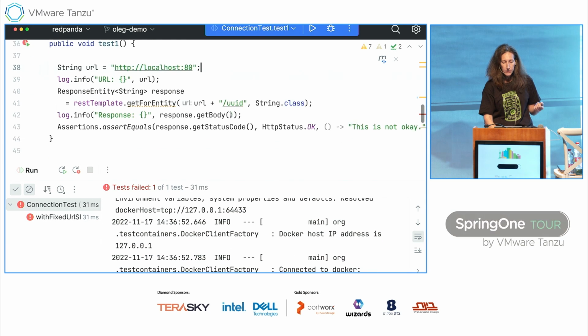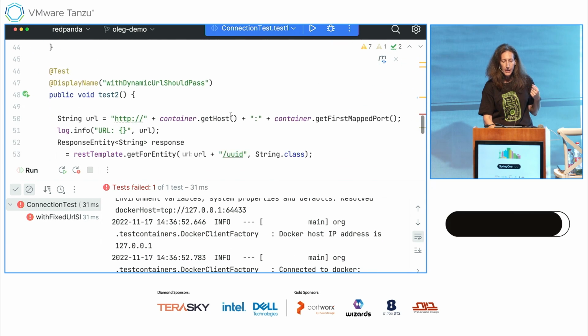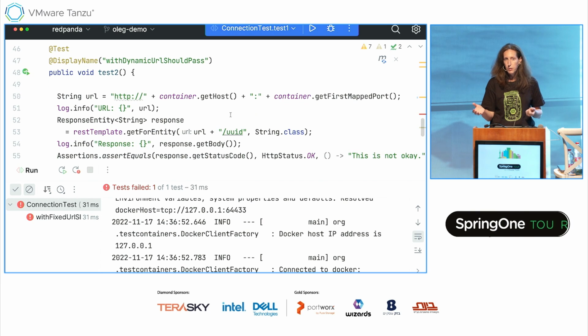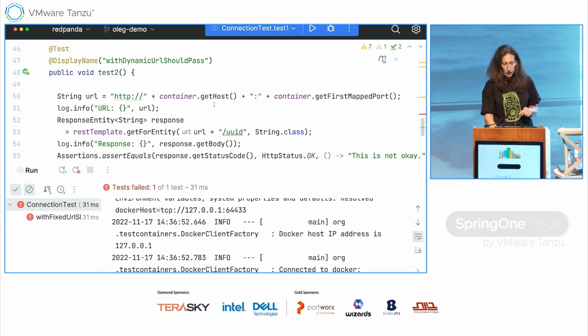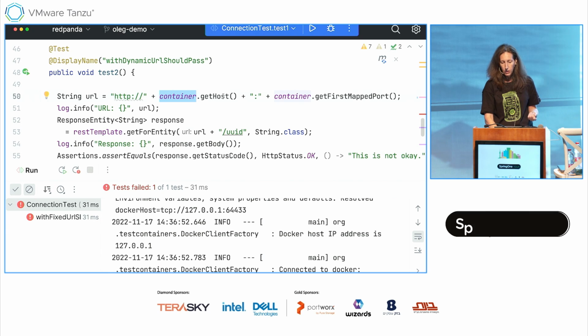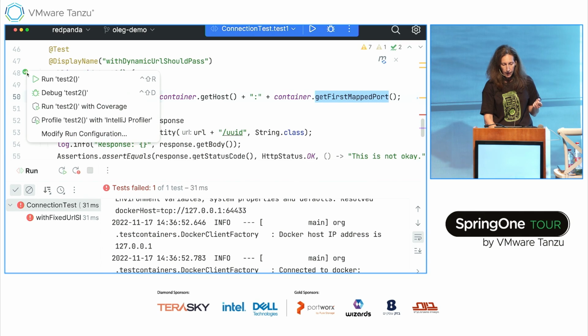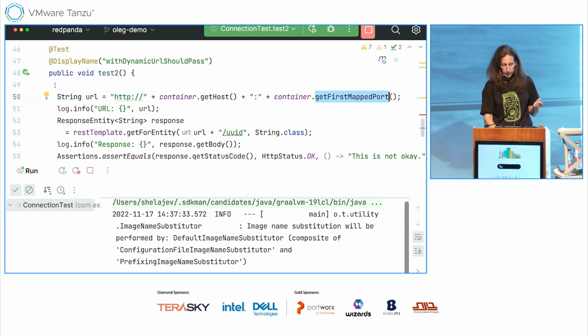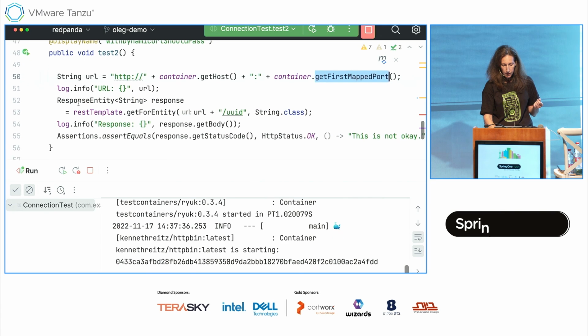So really, what I have to do is ask Testcontainers, hey, you started this container for me. You dynamically mapped a port to that port 80. What port is that? And I might even need to get the host. So I go to the container object, I get the host, and then I get that first mapped port. In this case, there's only one. And then I can run that test, and that will work.